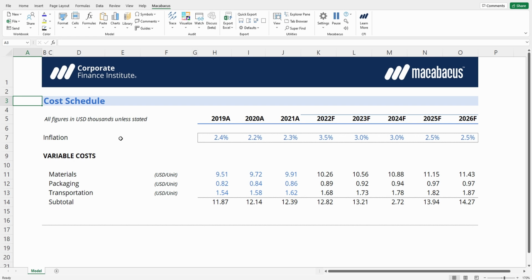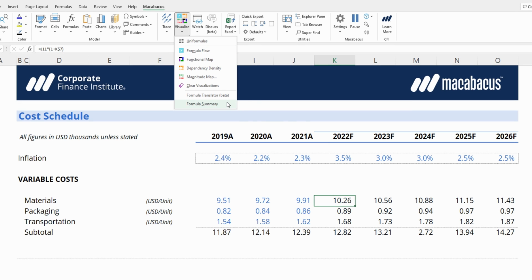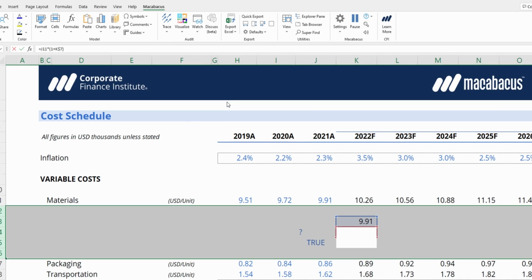We have a great visualization tool here at CFI and Macabacus that you're going to love. Let's say you have a formula that you're having a tough time understanding. For example, let's just take the materials variable cost calculation for 2022. Just go into that cell, then go Visualize and Formula Summary.